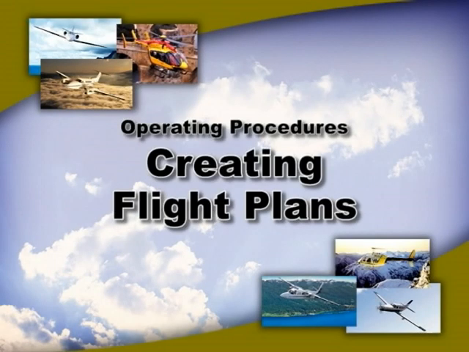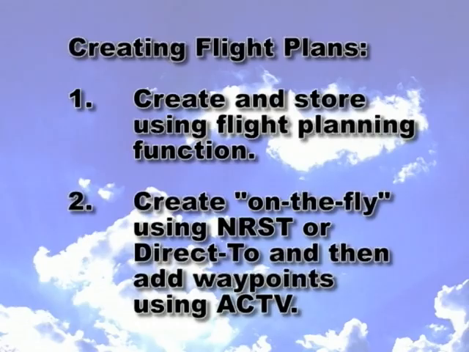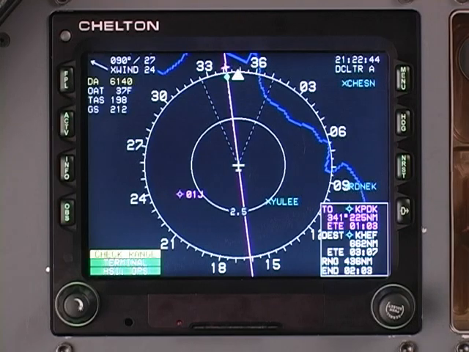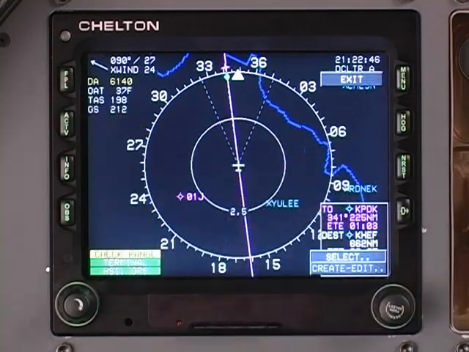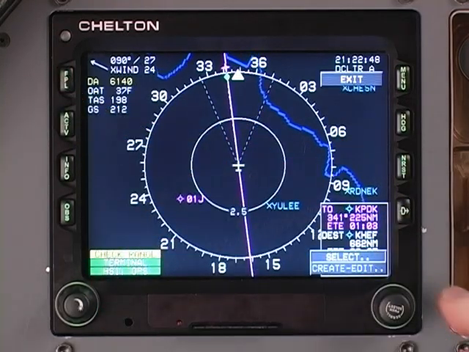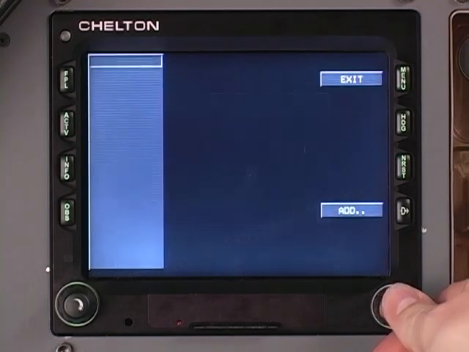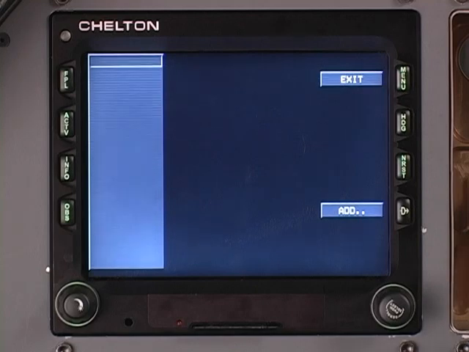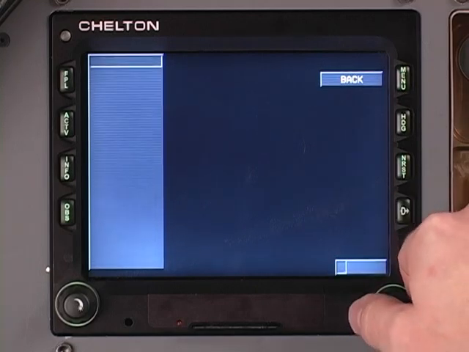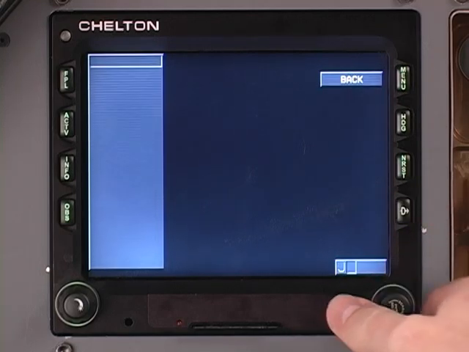Flight plans may be created and stored for repeated use, or they may be created on the fly by simply setting an active waypoint, then adding or inserting waypoints using the Active menu. To create and store a new flight plan, push the Flight Plan button on the MFD and choose Create Edit. Choose Create New Flight Plan. Using the Add button and control knob, enter the waypoints beginning with the departure point and ending at the destination.